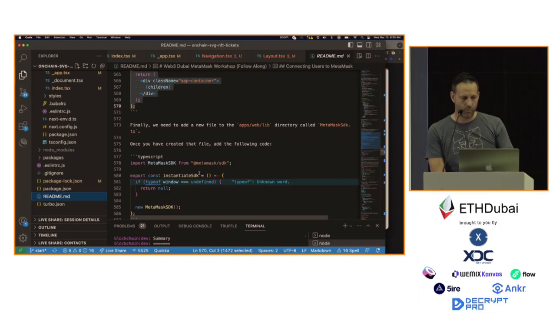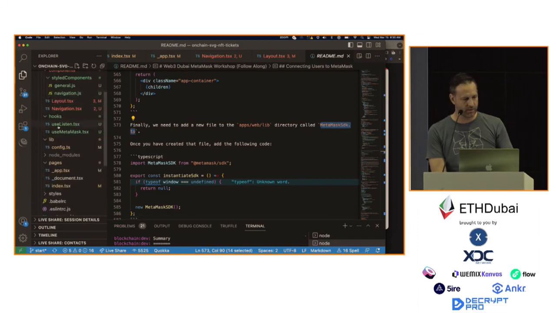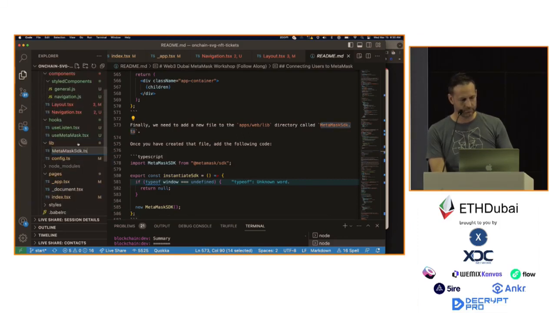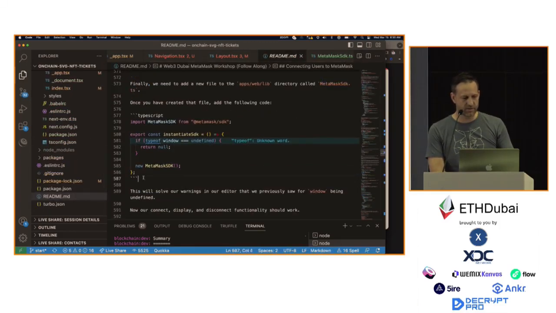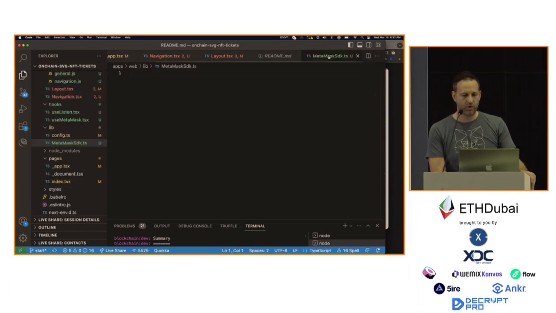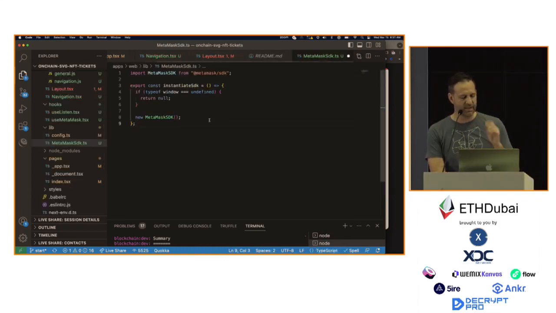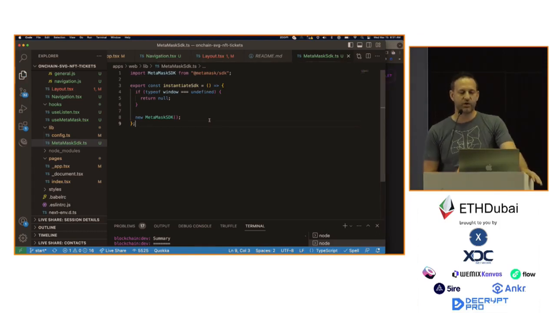So we need to add a MetaMask SDK.ts file, and that's going to be in our library directory here. And we need to add this code. This is what actually instantiates that MetaMask SDK. Again, you could have done this just by itself in your React application, and you would have been able to connect to MetaMask, either the extension or the mobile.